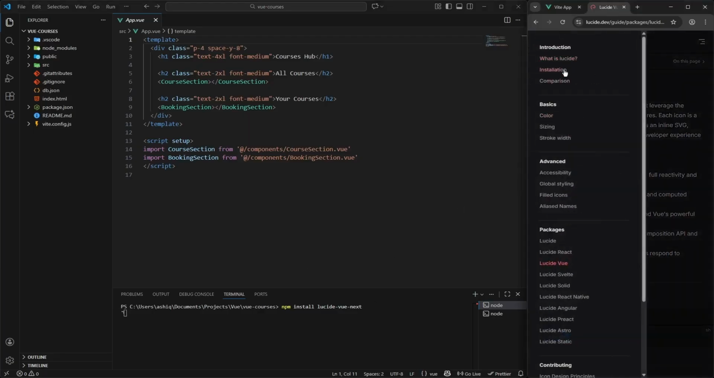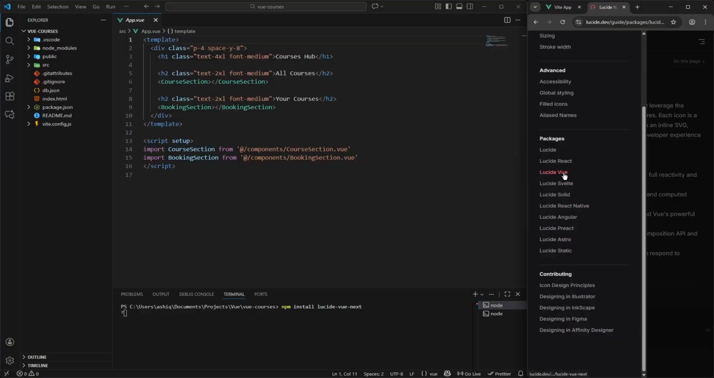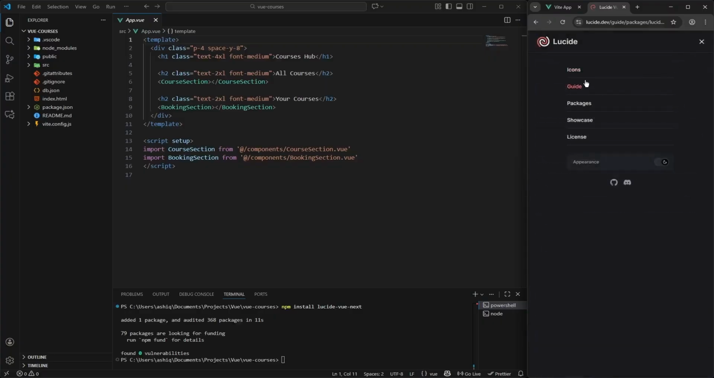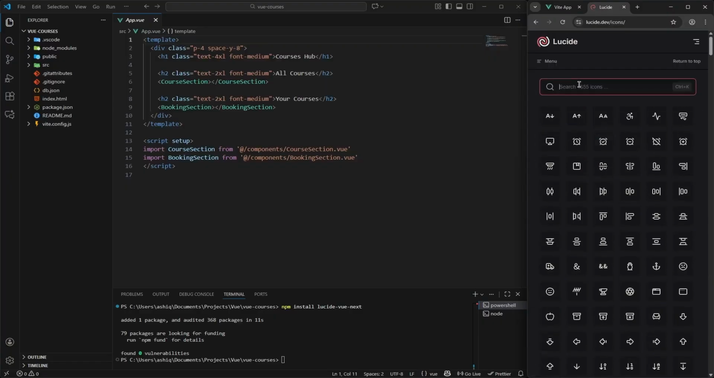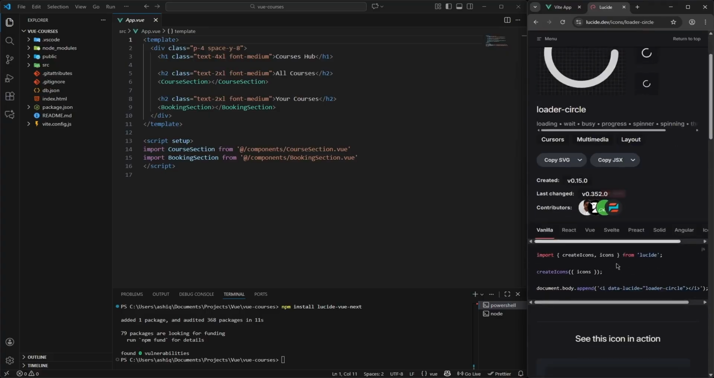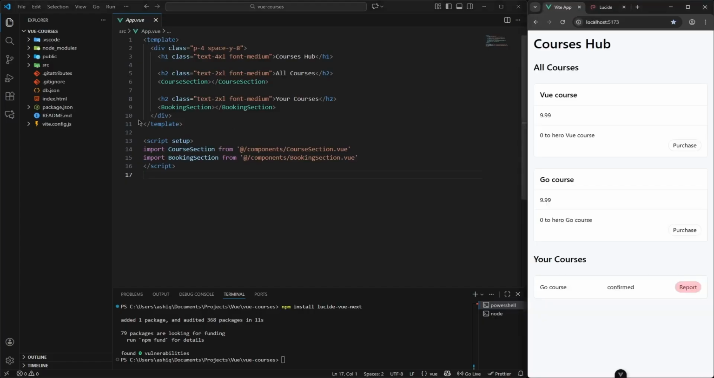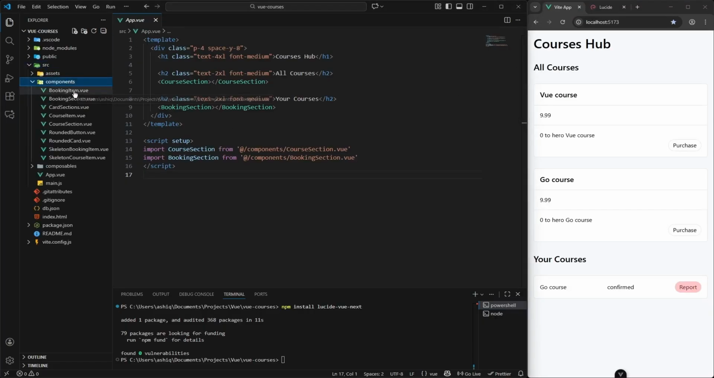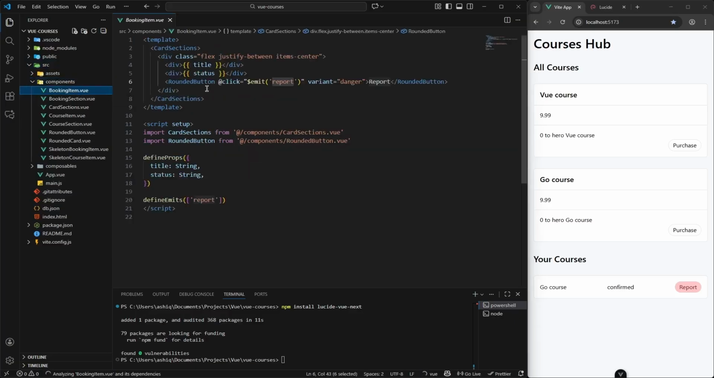Let's now search for the icons that we want. So let's search for icons, and let's search for a loader. So this is the loader circle I want. All right, and the way we get it is just this way. No problem. And the place where we want to load it would be in source, components, and there's this booking item. Is it booking item? Yes, booking item. So let's import them first.